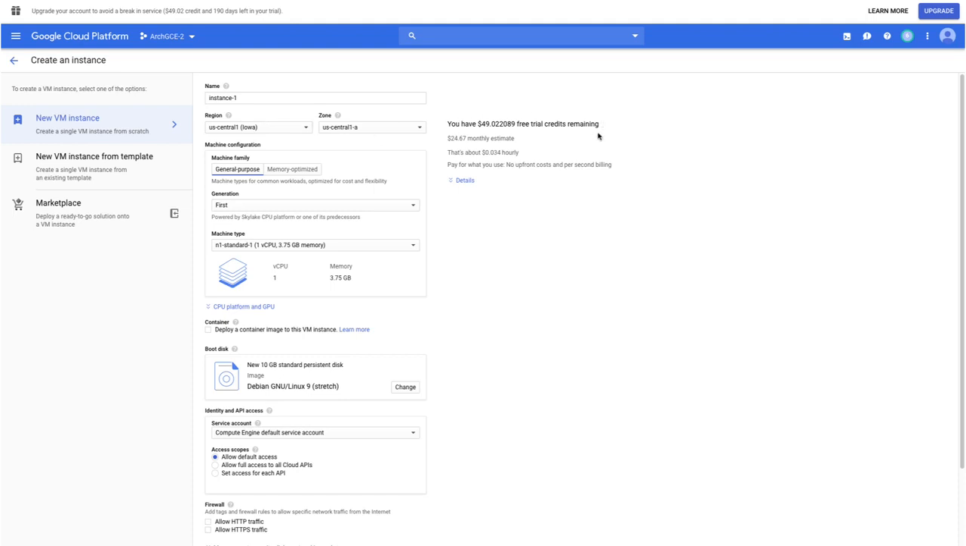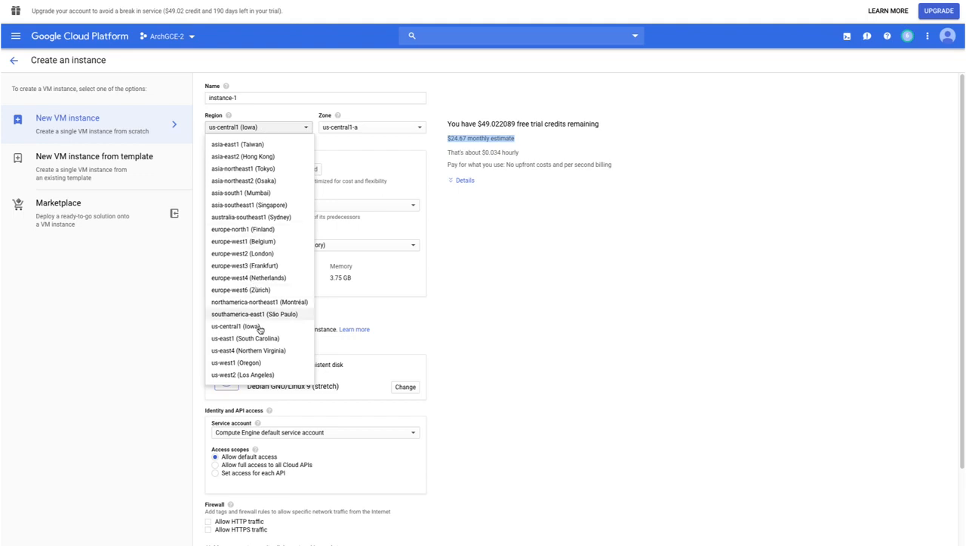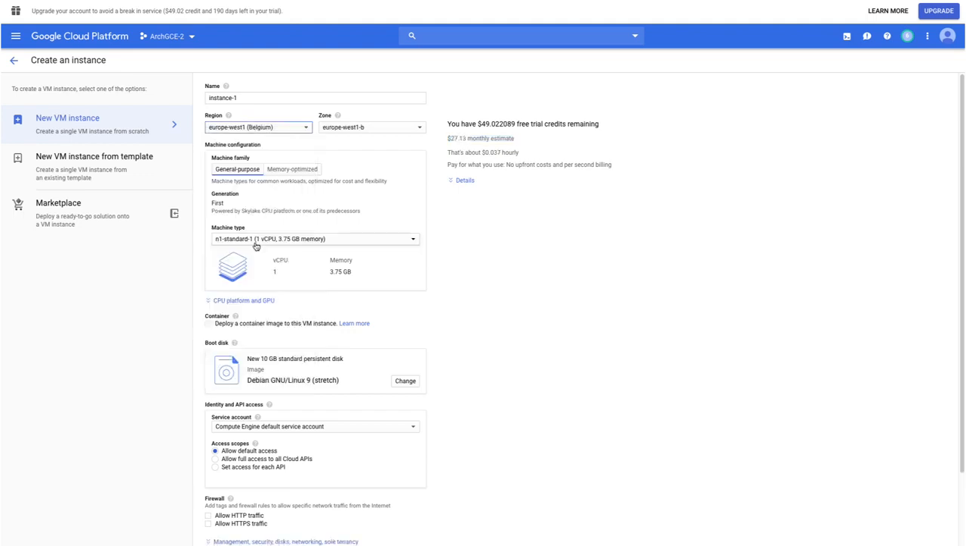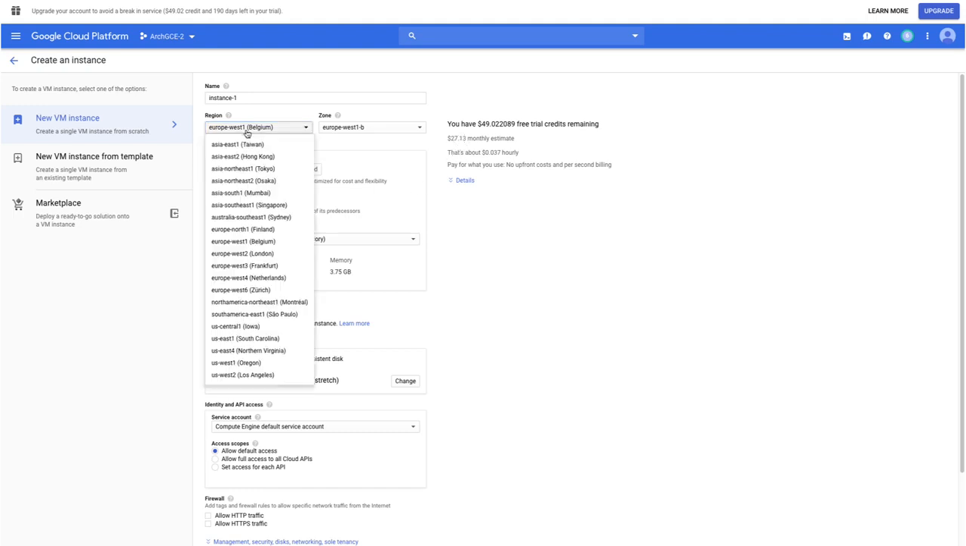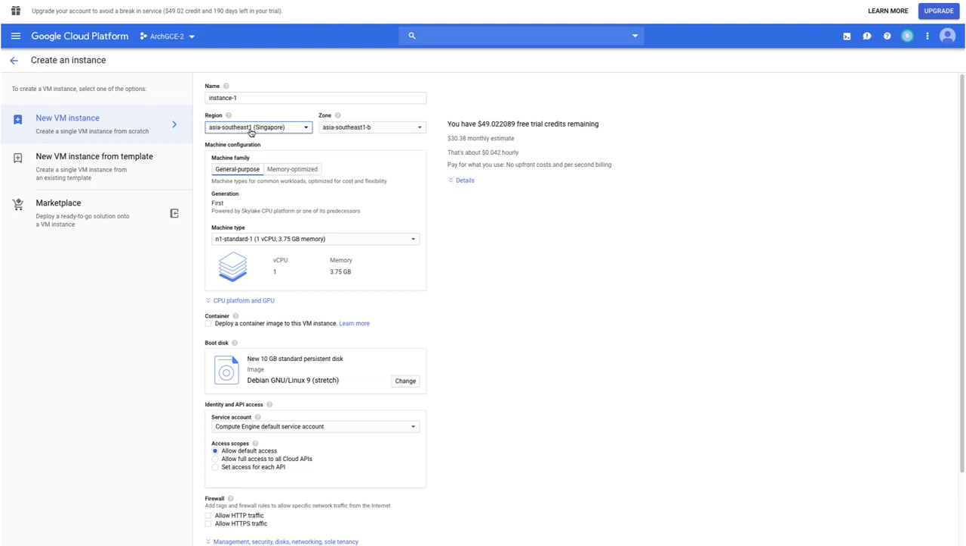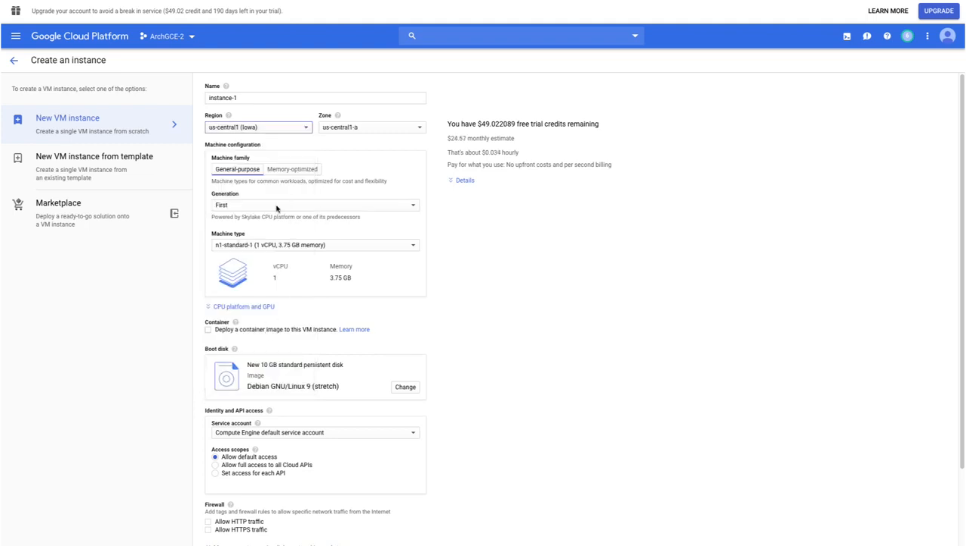You also see on the right-hand side that there is a cost associated with the current configuration, and that cost is going to change as we change the configuration. So for example, if instead of creating an instance in US Central 1, I create one maybe in Europe West 1, you'll see that the cost is slightly adjusted. So I can try that a couple different ways by choosing different locations, and you should see that the cost changes depending on the region that we choose.